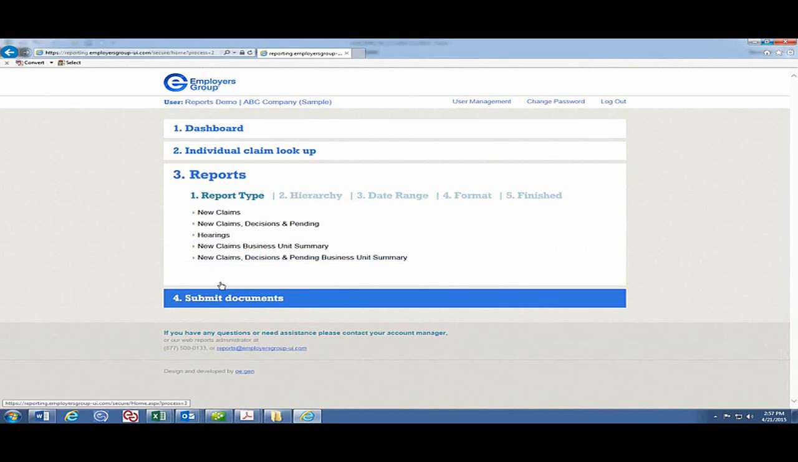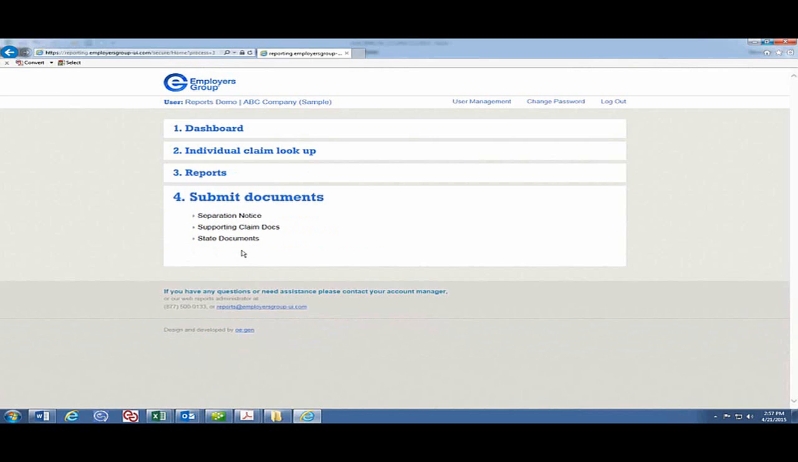So the last thing that you can do is submit documents. Remember, this is an option to upload documents at our website, and that includes documents such as a separation notice, supporting claim documents, or a state document. If you get that last employer claim mailed directly to your location, you can turn around and upload that document to us, and we will begin the process. Remember that you always have the email address of your claim specialist, and you can certainly exchange any of these documents via the email address as well. However, if you want to load those up through this web portal, we have that opportunity as well.